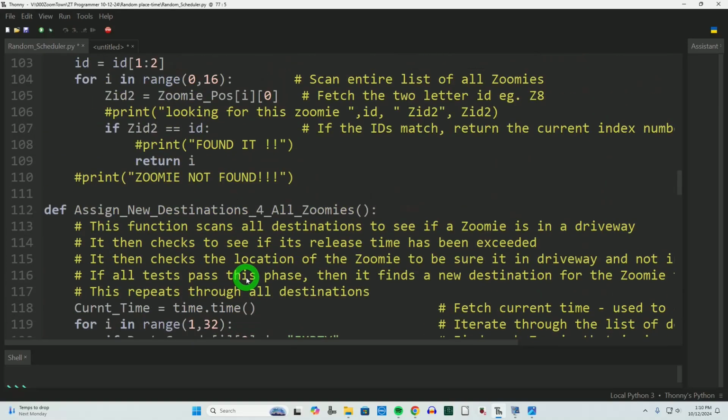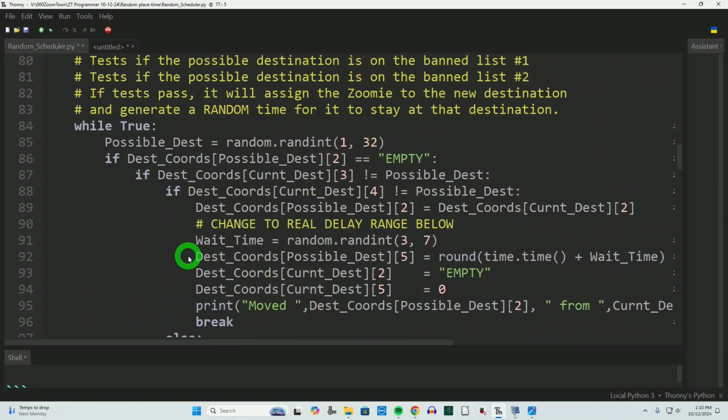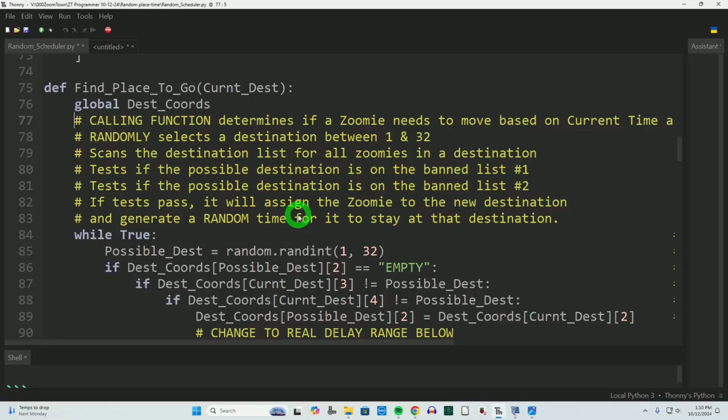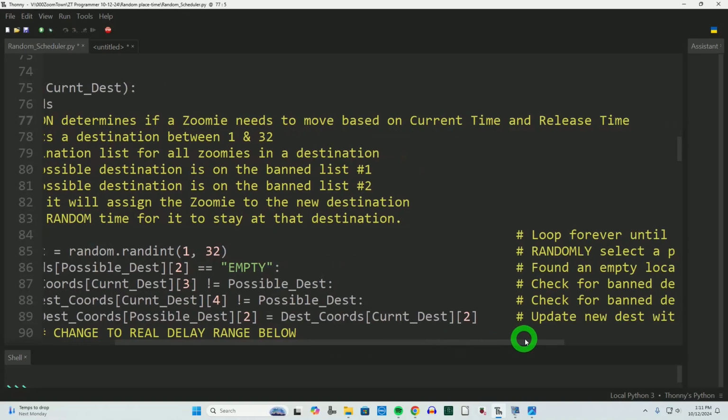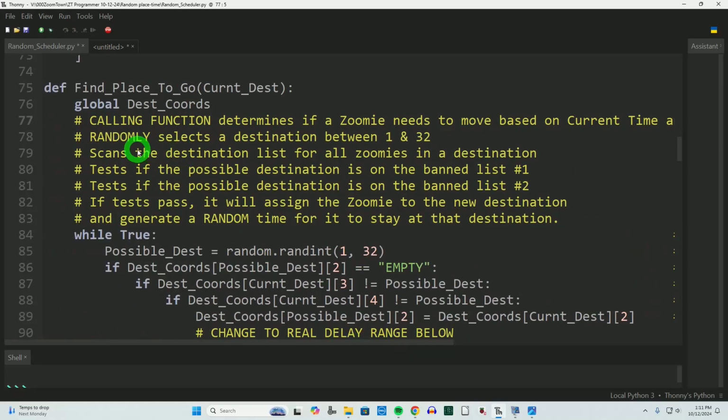And that function is right here. Now we're going to have to iterate through the whole list of destinations and find out who's available and who is not banned. So let's read through my commentary here. Calling function determines if a Zumi needs to be moved based on the current time and the release time. It will randomly select the destination between 1 and 32.